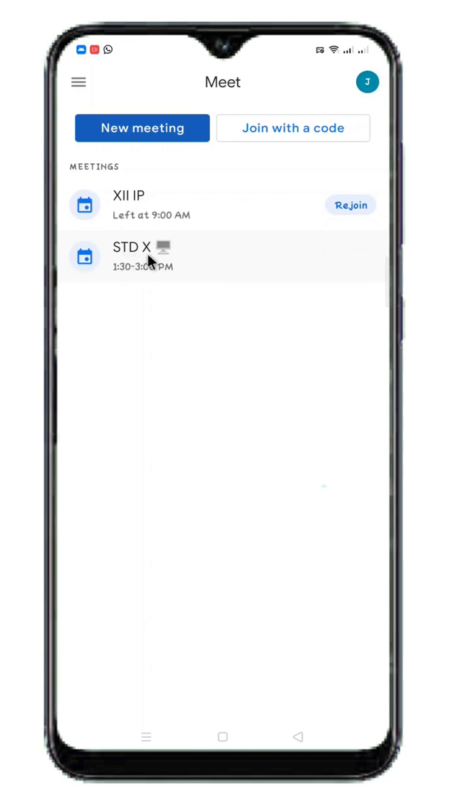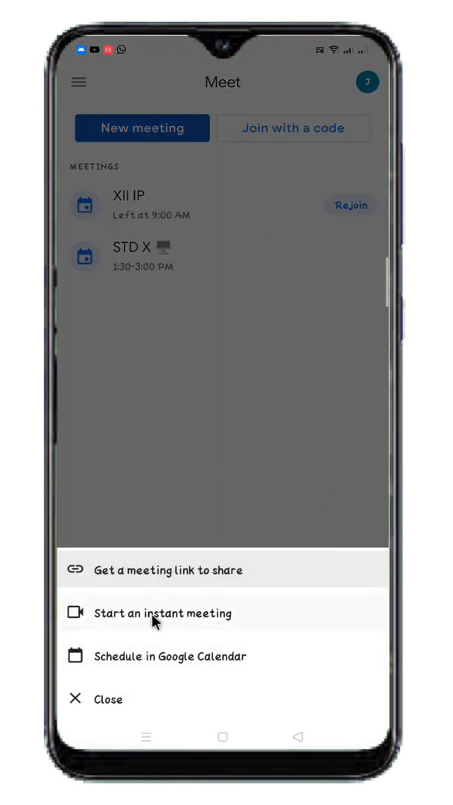I have another class for standard 10 scheduled at 1:30. Even if I have scheduled it at 1:30, I can join this meeting at any time. I'm going to show how we can schedule such meetings in Google Calendar. First click on New Meeting. Instead of starting an instant meeting, click on Schedule in Google Calendar.